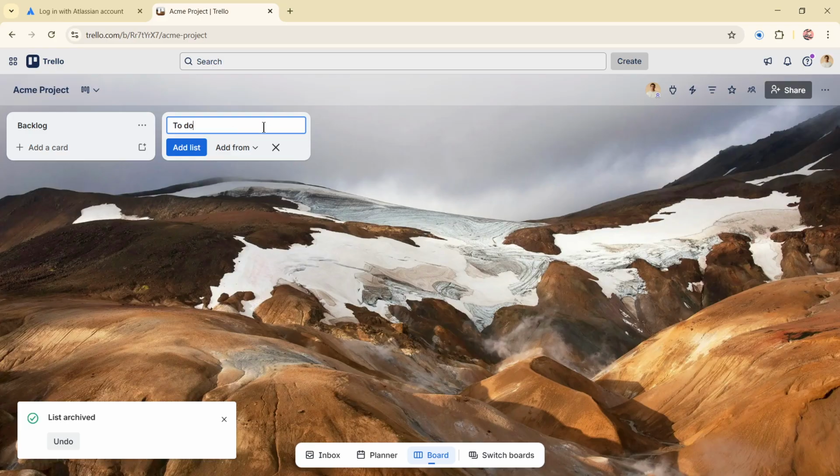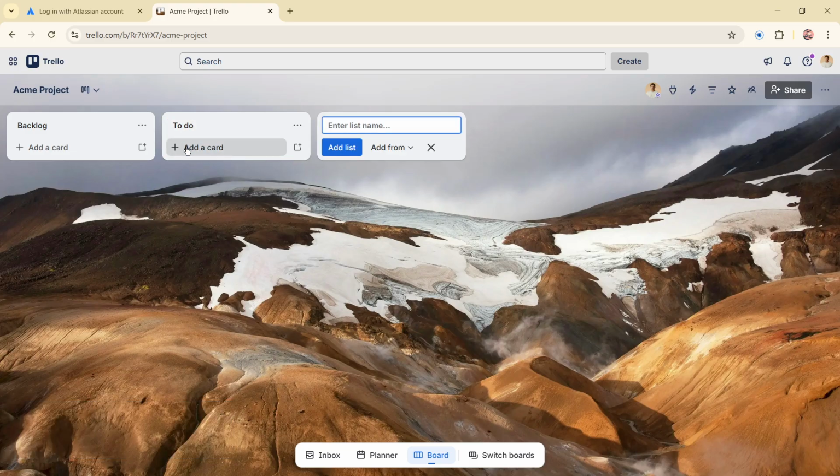Then type Finished and press Enter. This list is for completed work. Moving cards here gives you a simple visual record of progress and makes it easy to see what's already been done. And that's it! You now have a Trello board set up with 3 simple lists: Backlog, To-Do, and Finished.